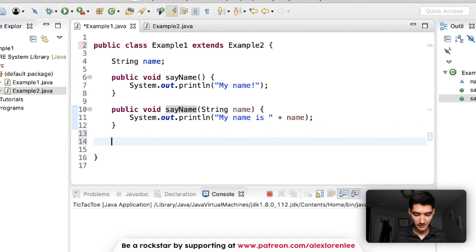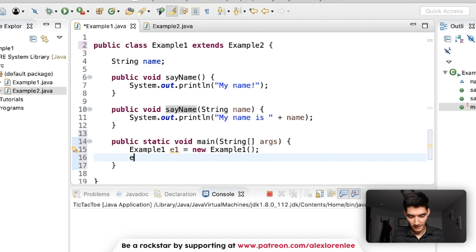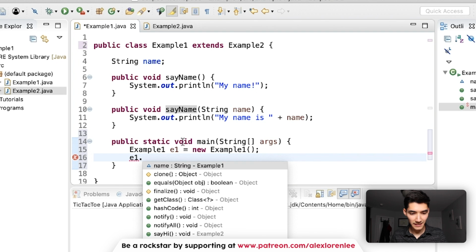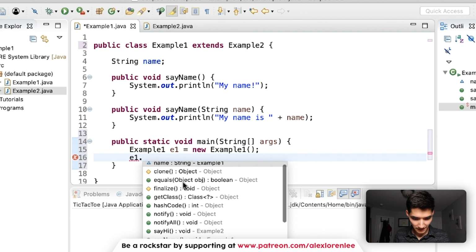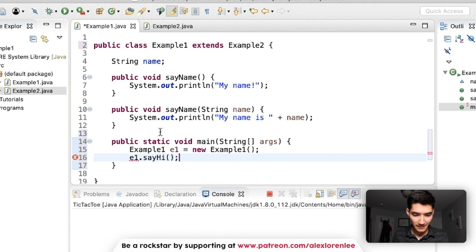So if we added a main method in here to run our code, made an example one object, and then did e1 dot, we can see the name, we can see say name, the other say name from overloading, and we can also see say hi, even though say hi isn't in here. But since we have extends example two, it sees it and we can do say hi. So if we run this, it works.